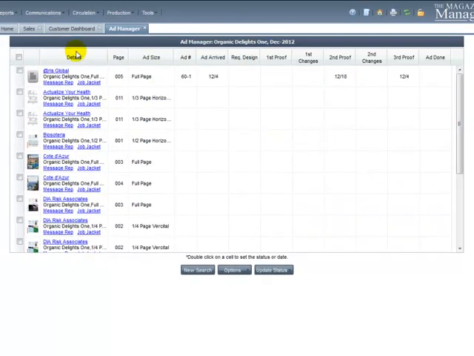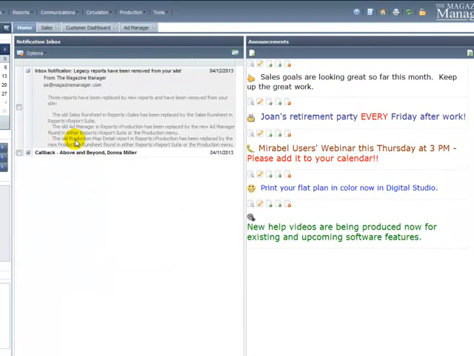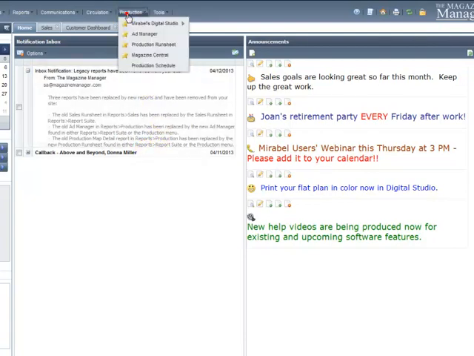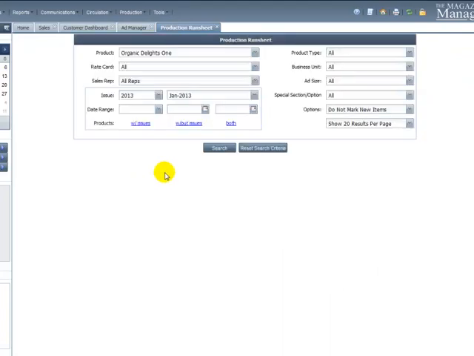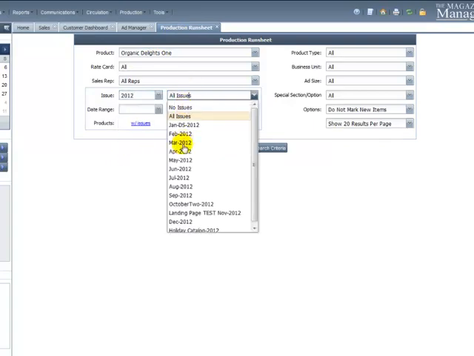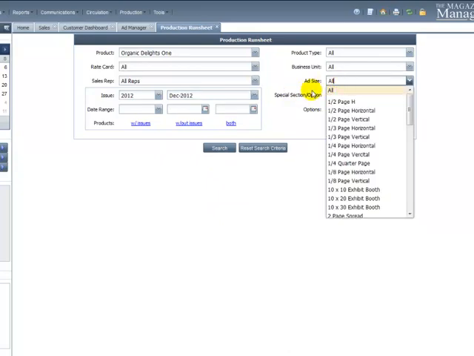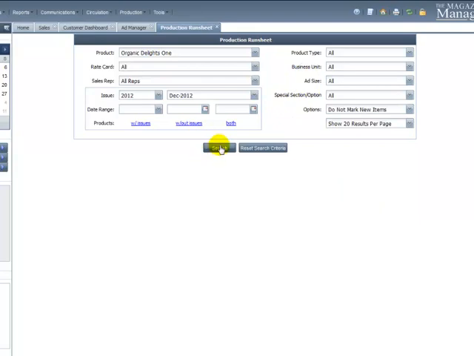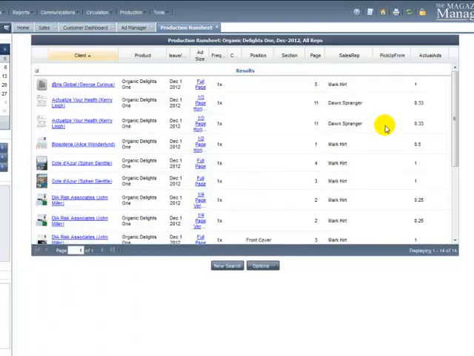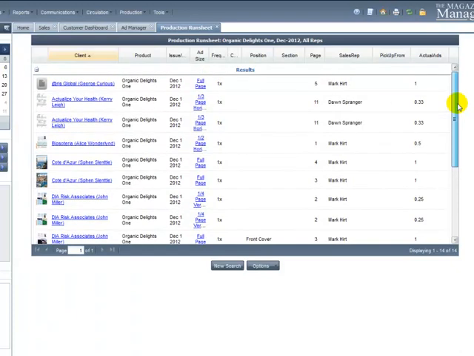The third legacy report of the three reports that have been removed and replaced by more sophisticated, more robust reports is the production map detail report found in the production submenu of the reports menu. This report can now be found on the production menu, and it's called the production run sheet. It's very similar to the sales run sheet, but it is now the production run sheet. And we're going to go 2012, and let's take a look at the December issue again. Again, you have your special sections, your ad sizes, different criteria that you can select to view this report. Press search, and here's your new production map detail, production run sheet.